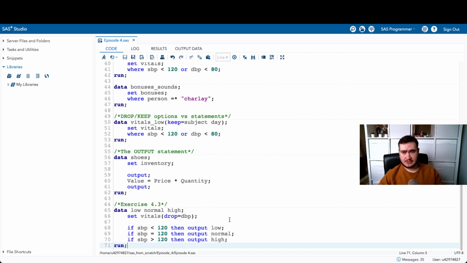And so that is the difference between implicit and explicit output statements and how we can take control of it. Try this again in your own time, redo this exercise until it starts making sense. Understand that DBP was dropped before SAS even looked at these if statements.